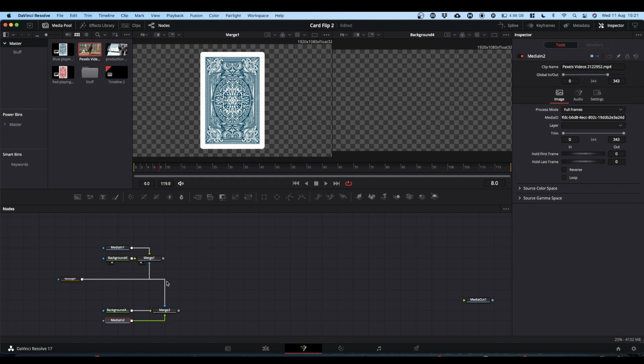Just so that we don't start getting too confused, I'm going to rename some of these nodes. If you click a node, press F2, and then you can rename it.